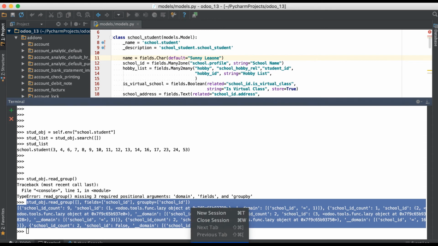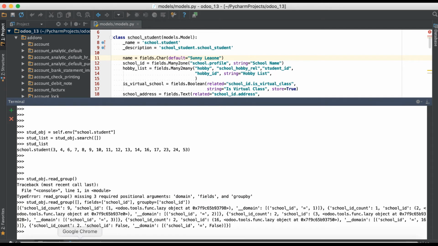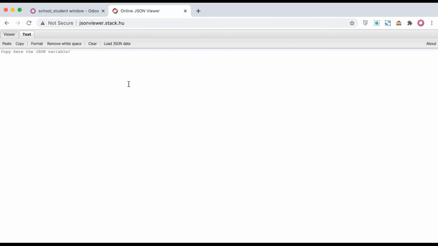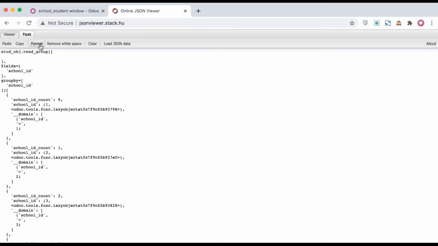Let me copy this one and go to the browser, and we have this one. You can see here this is our output. These fields we already passed in the query in the fields parameter, and it returns this way. Then after group by with school_id, this is our actual output. This is the first one, this is the second one, this is the third one.